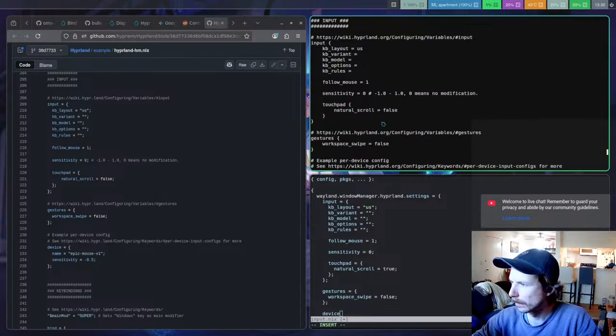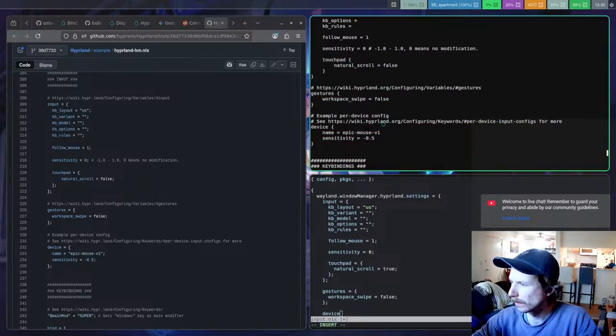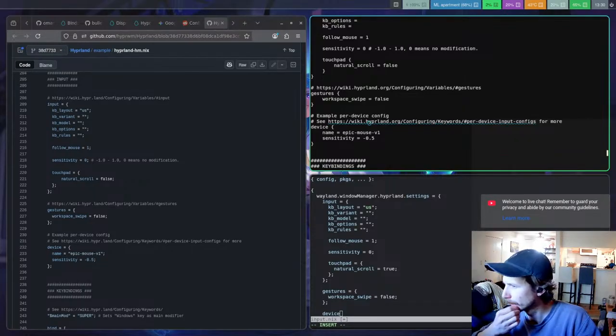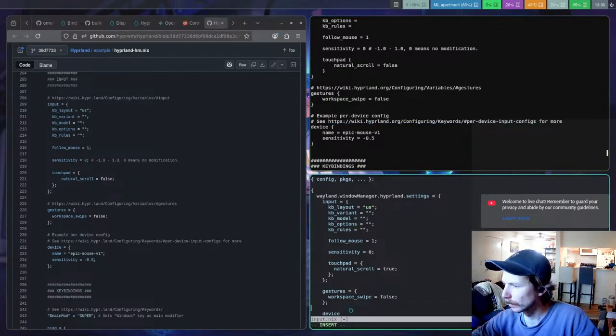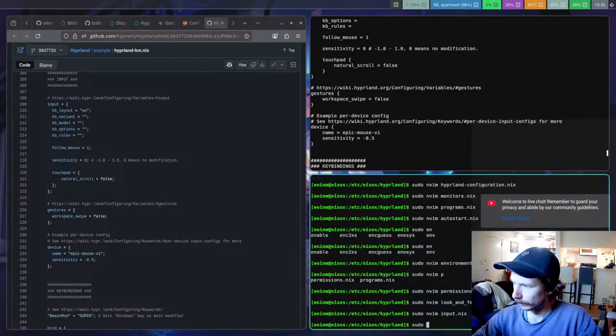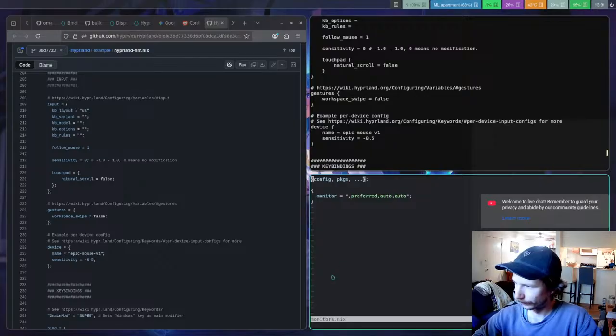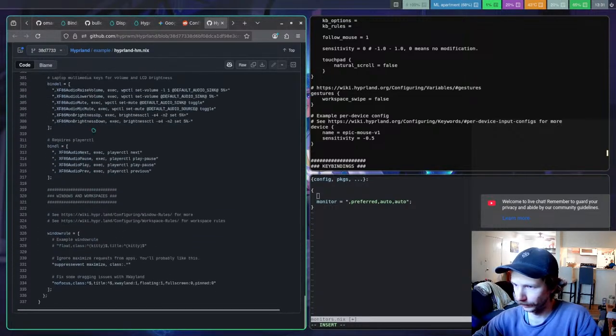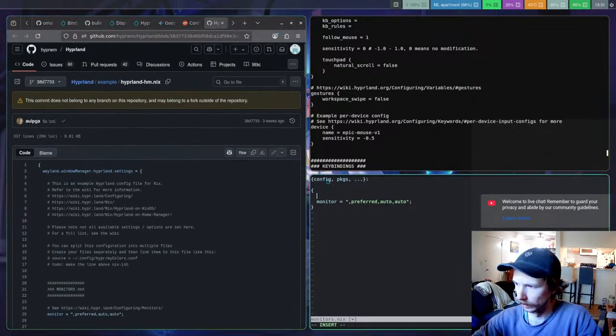What's on mine? We're just not going to include that one. Okay, so now we need to put this inside of Wayland's dot window manager attribute.